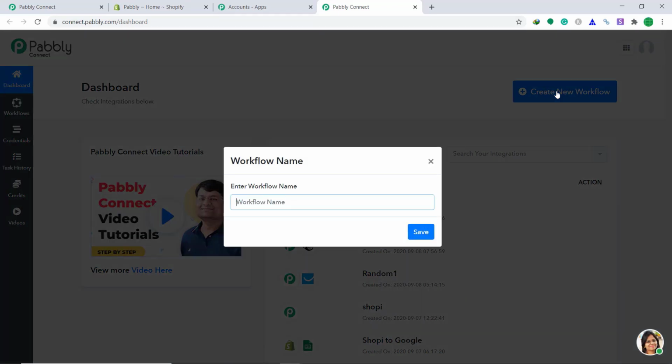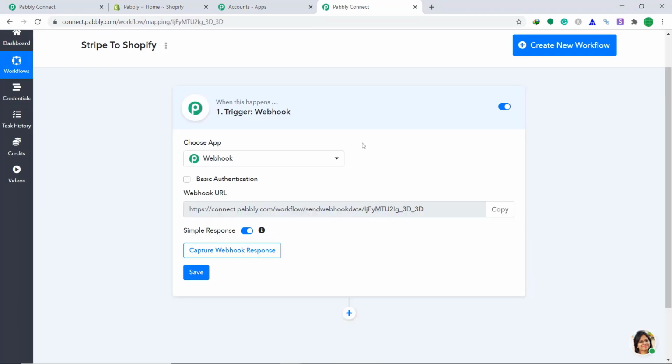Now it is demanding a name. I am going to give it as Stripe to Shopify. You can give any name according to your own discretion. Then click on Save. Once you save, you will be directed to a trigger window.